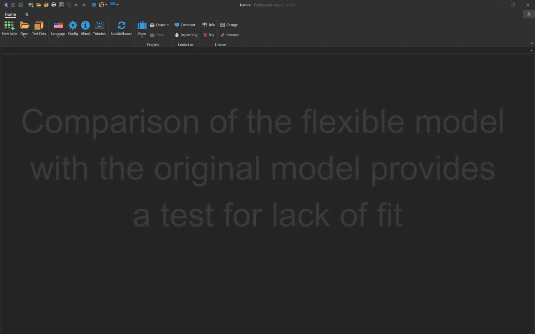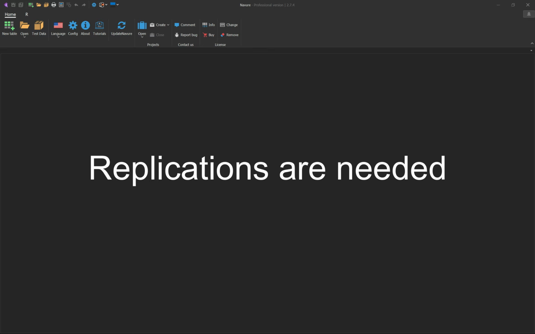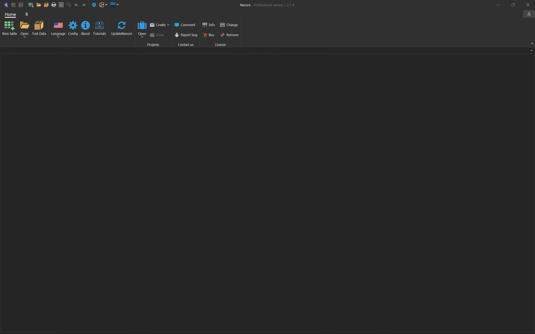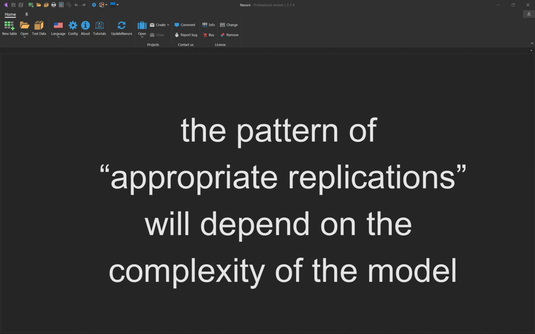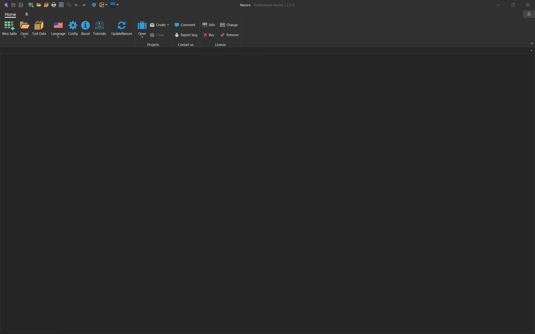A prerequisite for using this tool is to have replications for the different values of the regressors. Simply having replications is not always enough. The pattern of appropriate replications will depend on the complexity of the model. Navure will test whether the flexible model can be fitted and return the result of the test or a message that the test could not be calculated.